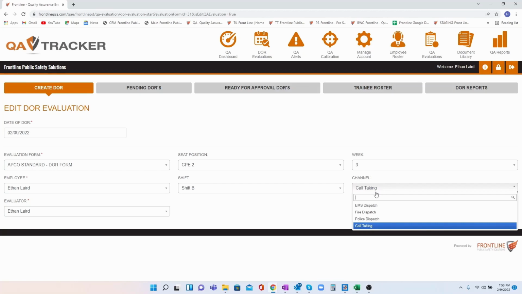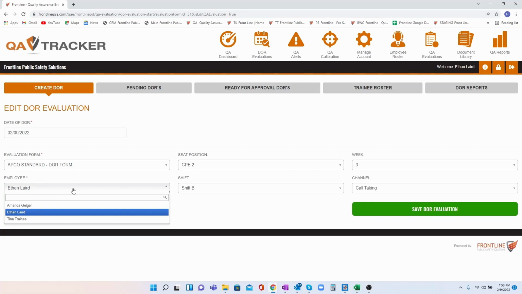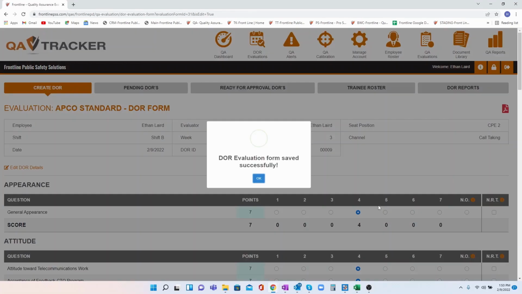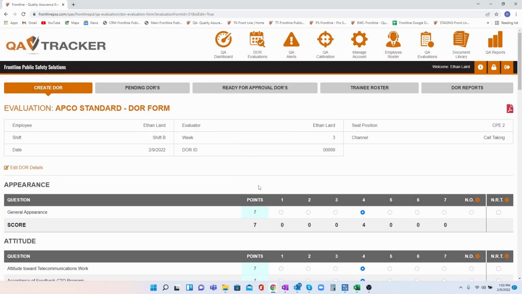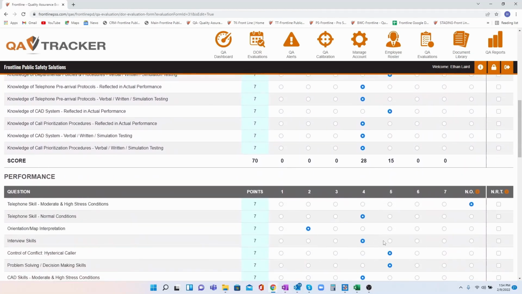You'll pick your training week, and the drop-down for the employee will only list people you have marked as trainees. So you save the DOR evaluation, and your CTOs can begin filling out the form. Throughout the shift, they'll mark and score their trainees' performances.